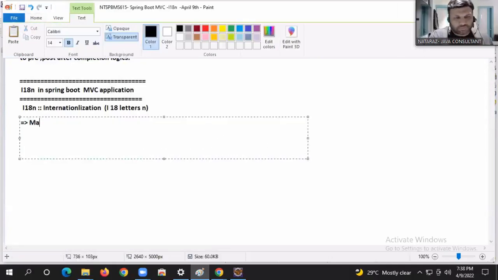Okay. Making our application work for different locales is called enabling I18n on the application.